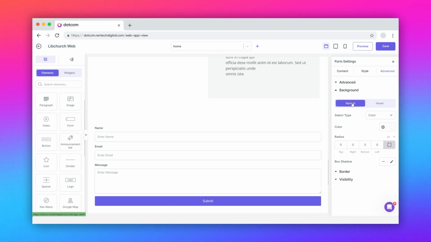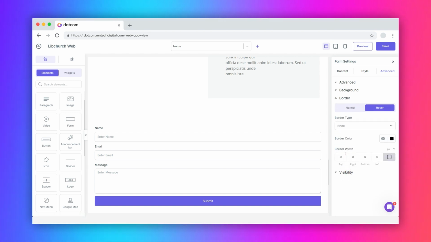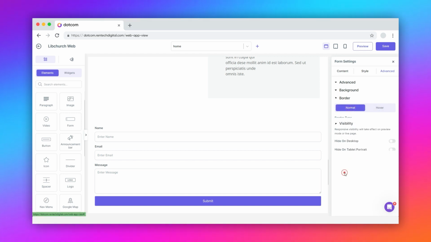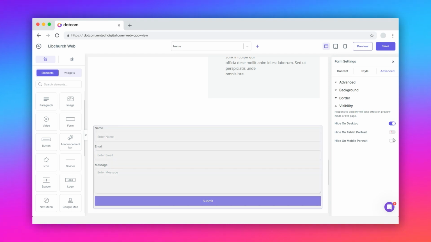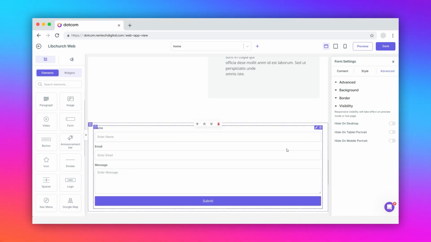Select the Normal tab. Here you can set the background type as color or image. Along with that, you can set the radius and box shadow values. Click the Hover tab to perform similar customizations. Now, expand the Border section. Here, you can customize the border type, border color, and border width for normal and hover modes separately. The last section in this tab is Visibility, where you get to hide the form element on different screen types.